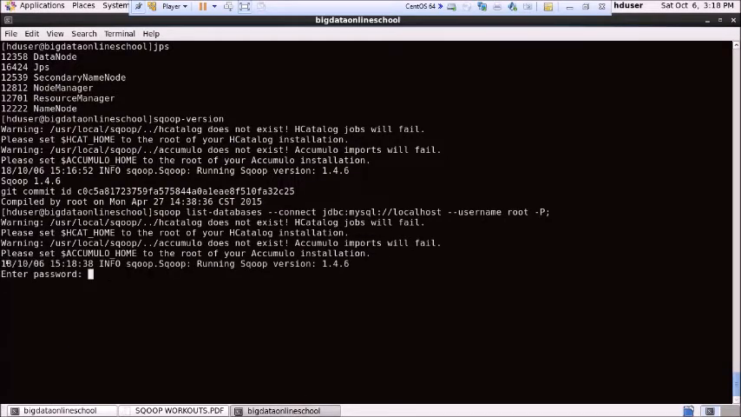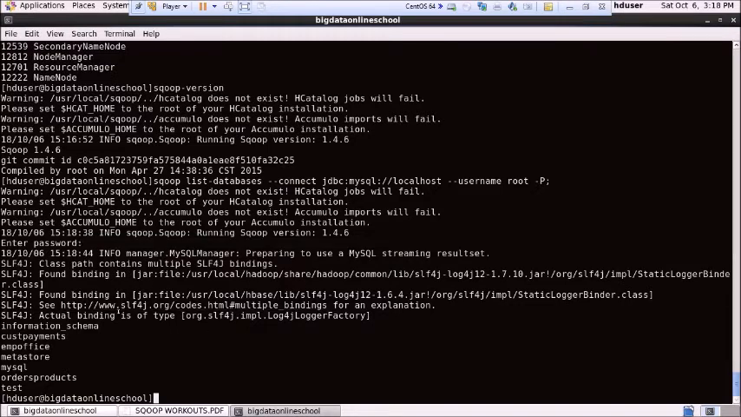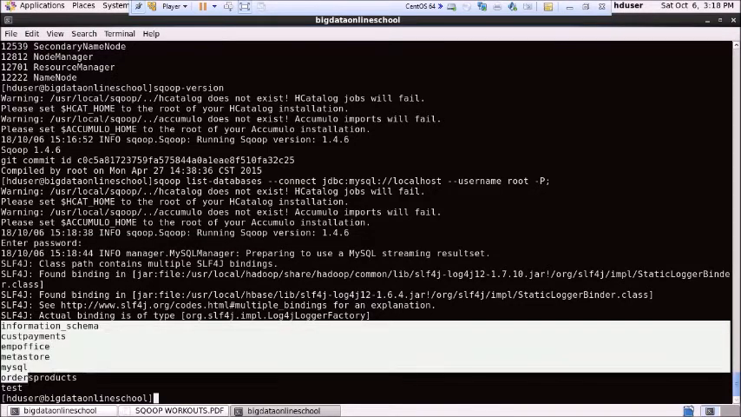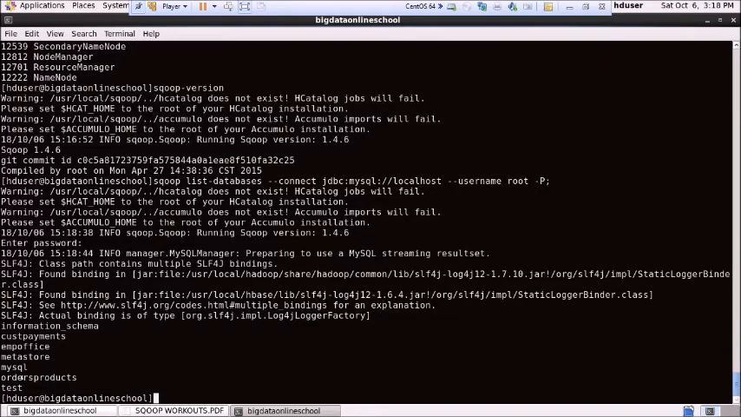See, first of all, it will ask me for a password here. You can see it is asking to enter password. Let me put my password here. Once I put my password, it just executes and it will show all the databases present here. As you can see, we have many other databases along with this information schema and test.